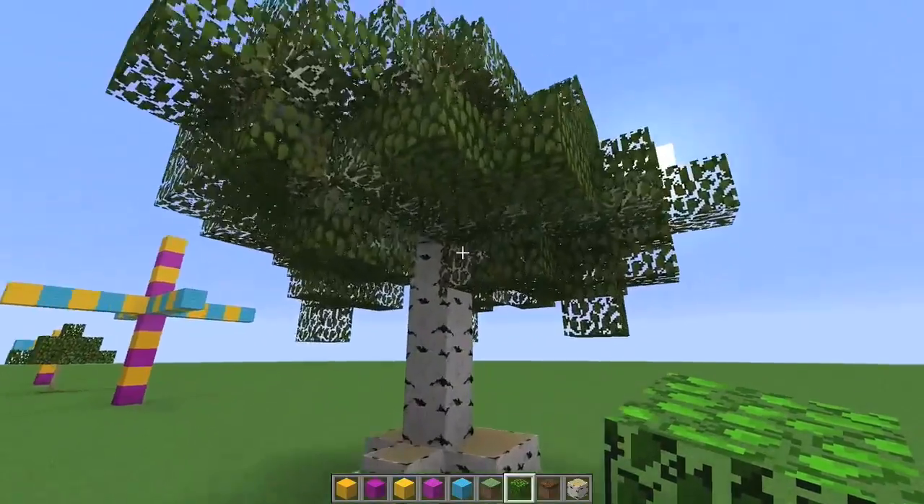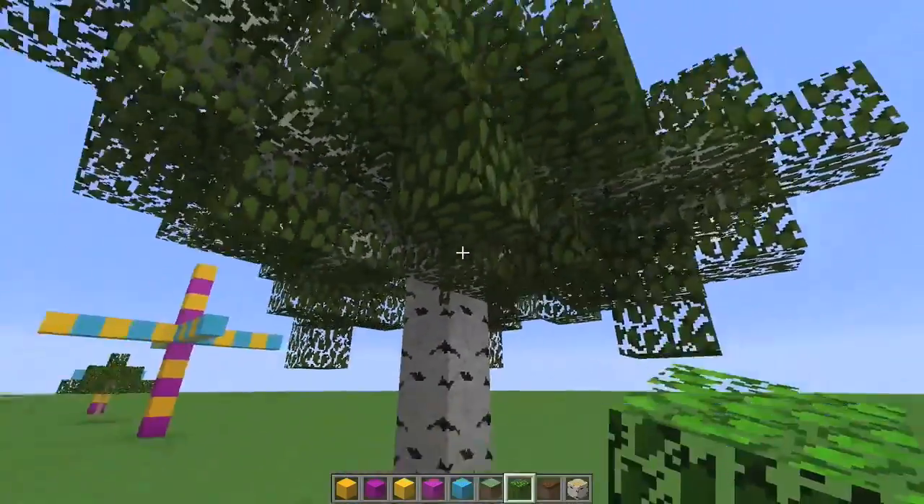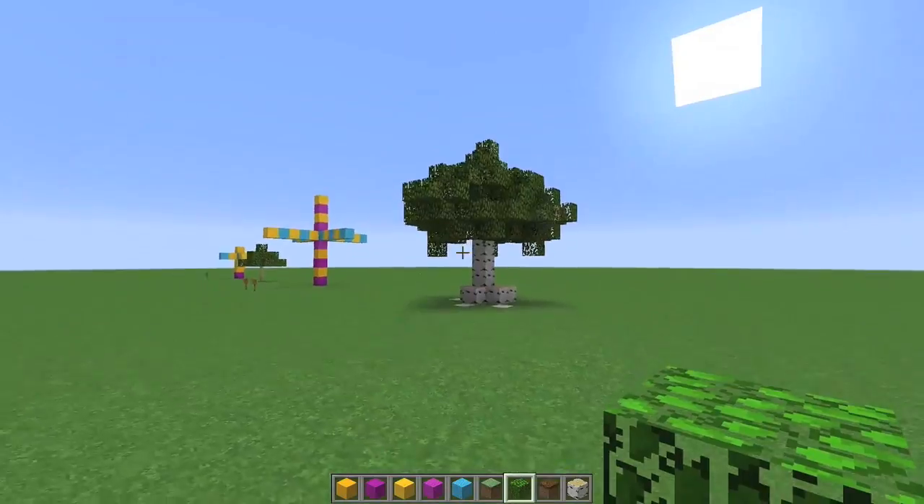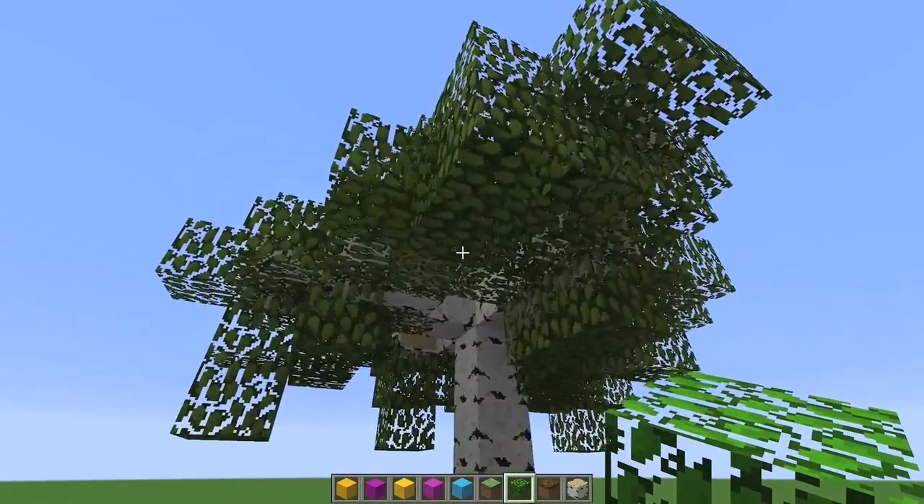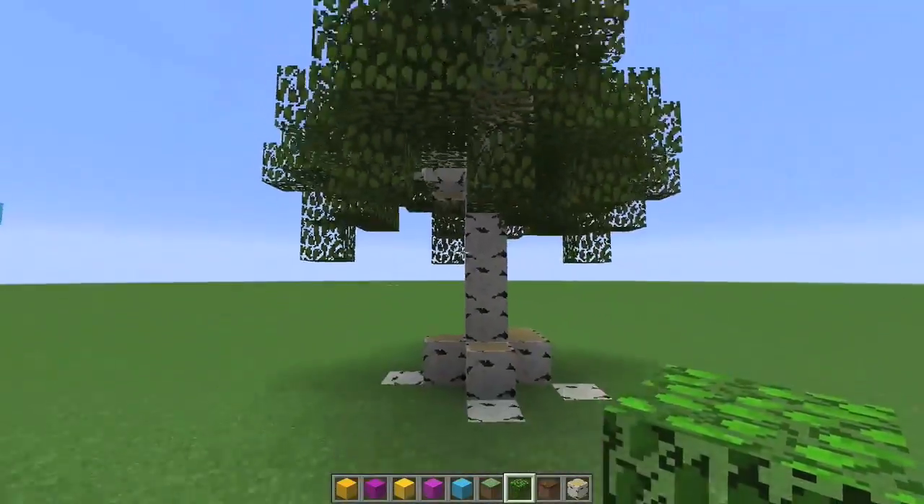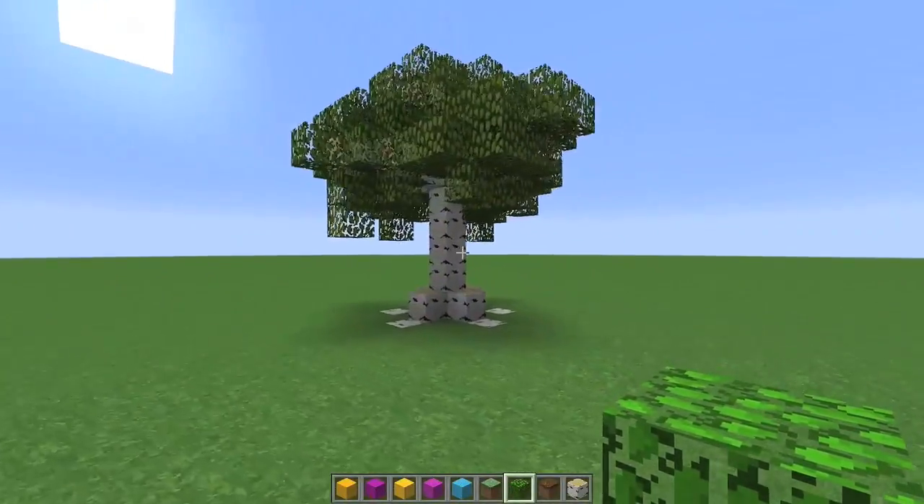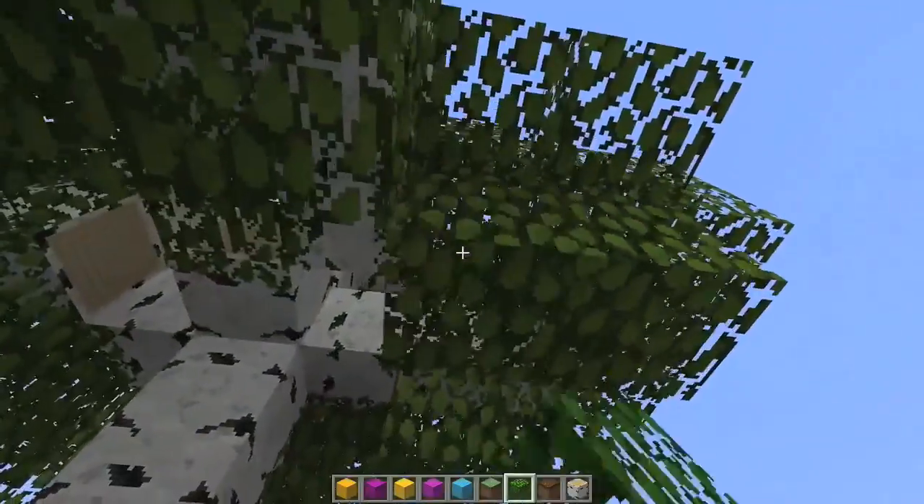Okay. And maybe we'll put one or two here. This kind of looks a little bare. I'm just putting some leaves in places that I thought looked funny. This looks funny because it looks really flat, so let's put a block there and see what happens. Yeah, that's not too bad. Maybe a couple more in there.